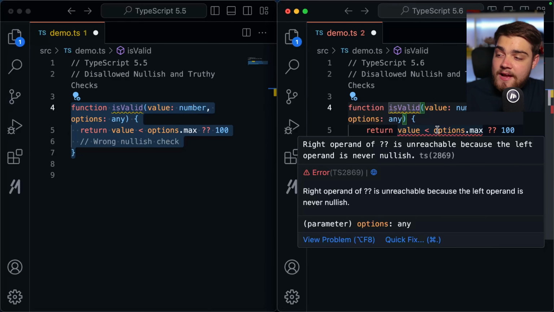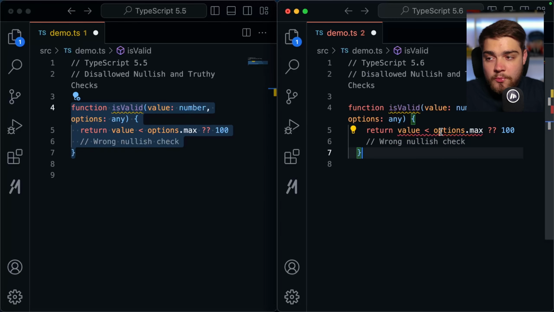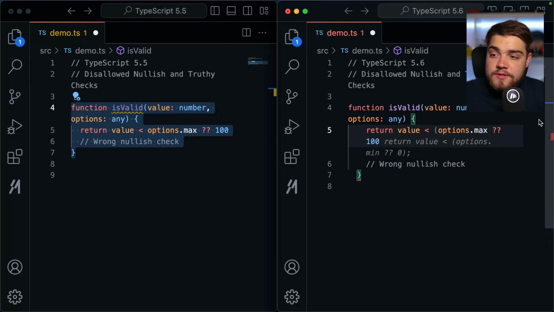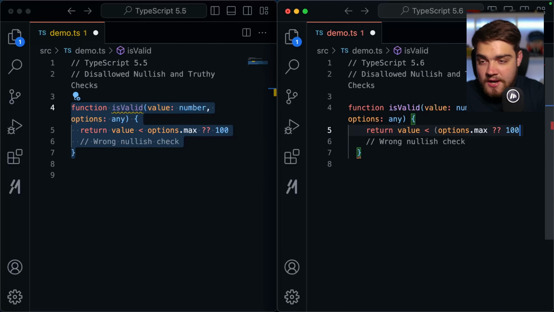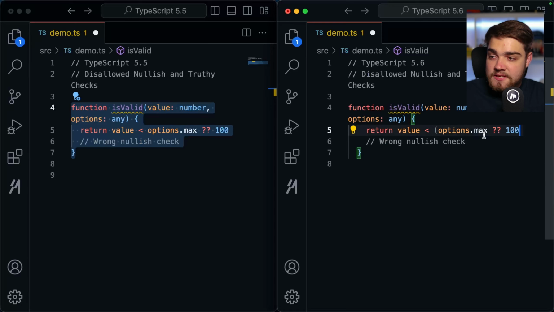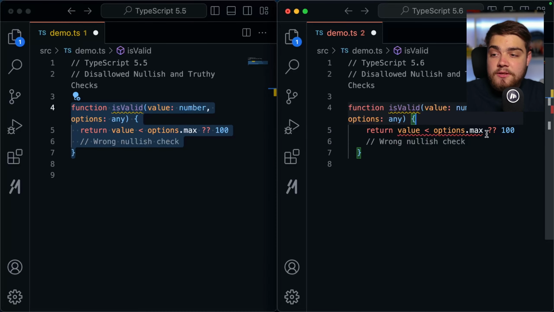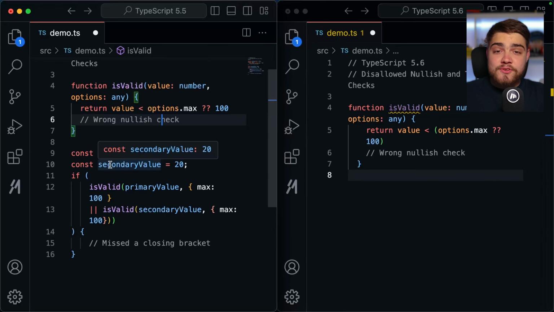It says the right operand of this nullish check is unreachable because the left operand is never nullish. What it's saying is we're actually running if this is null, then 100. To correct this code and do the right ordering, we want to wrap this all in brackets like so. So we're doing options.max and then the nullish on options.max, because the way we had it before, it's actually doing the nullish operator on this side of the equation, but this is always going to be a truthy value and it's never going to be nullish. So that's how you want to fix that, and it's good that TypeScript is going to tell us in that case.